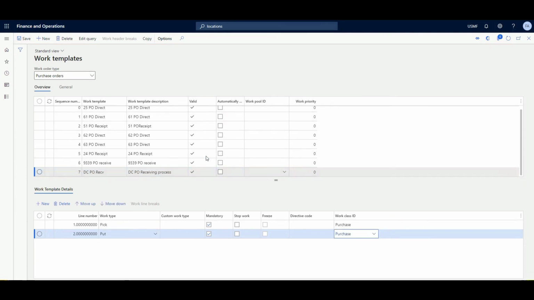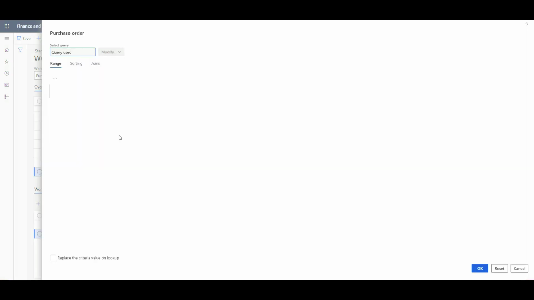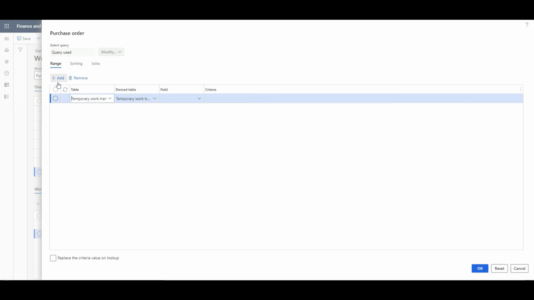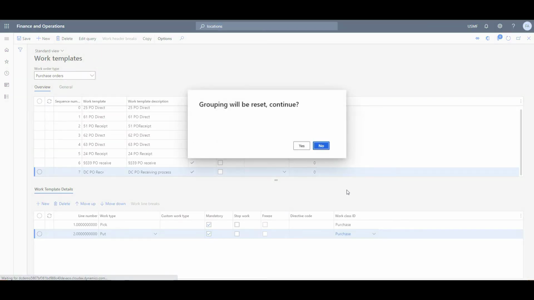So this is validated. This is okay. I would just want to use this work for my specific warehouse. I'm gonna add a query over here. I'm gonna add and click fields, select warehouse, and the criteria I'm gonna just type my warehouse, distribution warehouse, click OK.